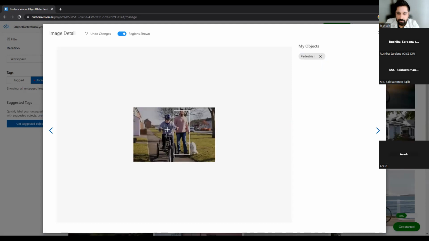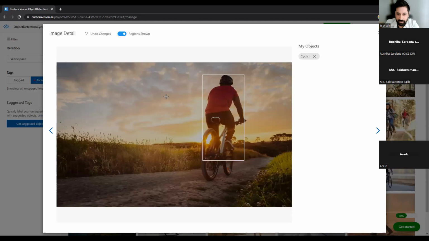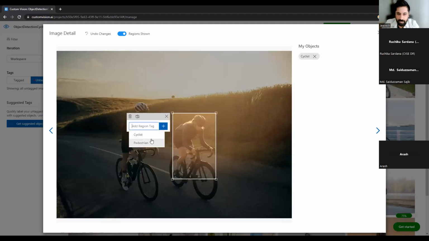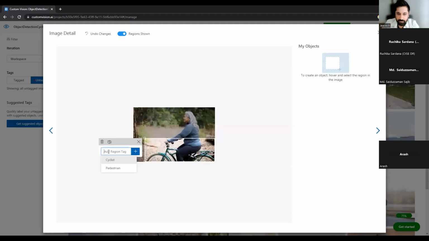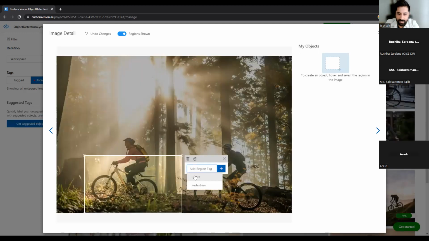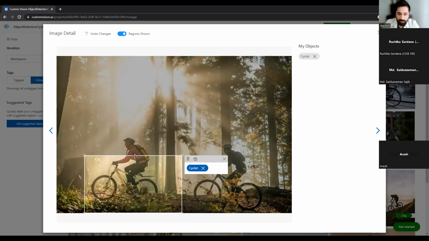Okay, now this is the first time we are seeing a cycle. So let me add the tag cyclist. This is a cyclist. Cyclist. Cyclist and another cyclist. This is a cycle. For this, I'll select the entire cycle. So cyclist. Again, cyclist. Maybe over here, I might want to adjust a little by showing the entire face.